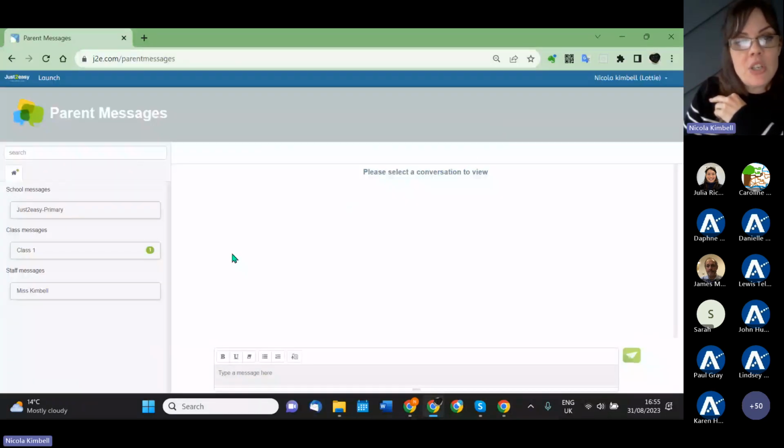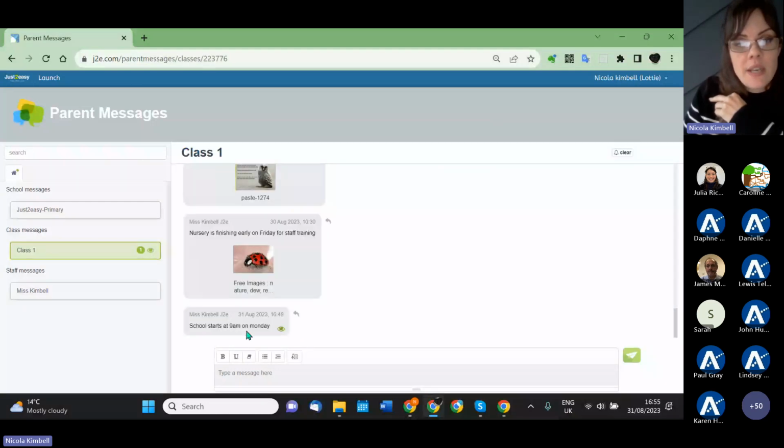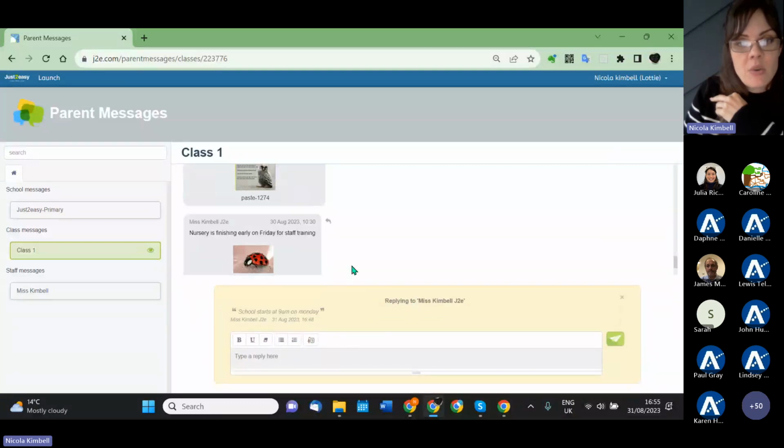Okay, so it shows us a message. I can see it's in class 1 because it's got this green eye. School starts at 9 AM and I can't message back. So even though it allows me to click and say reply, that box is now greyed out. So that is what you'll have because that is default switched off for Aberdeenshire.